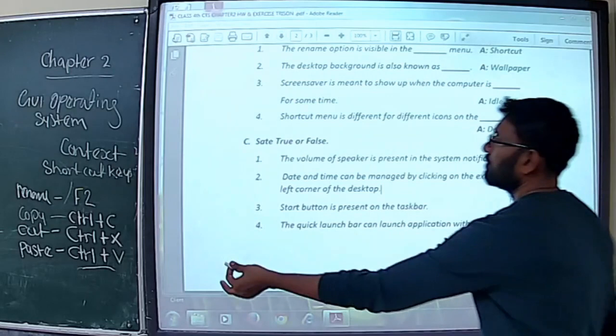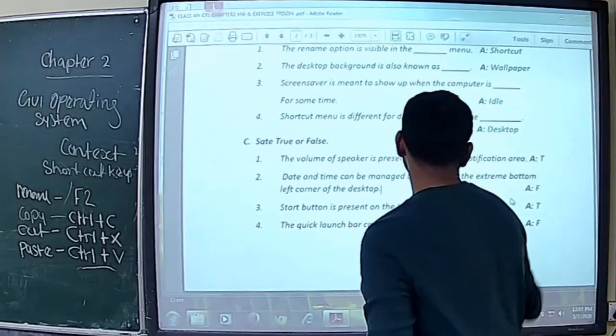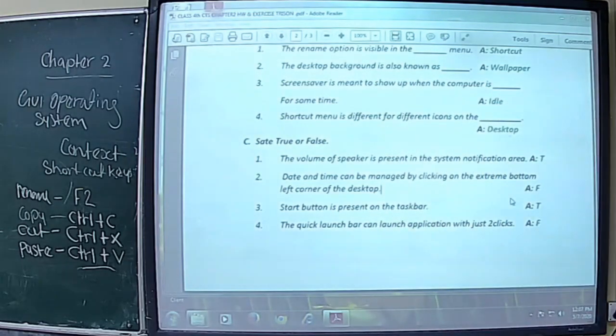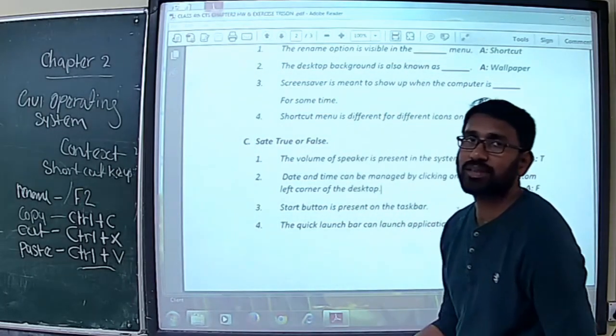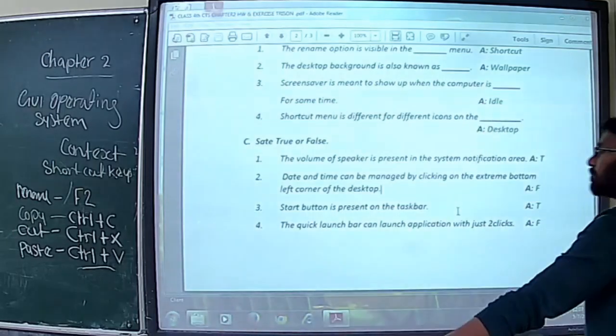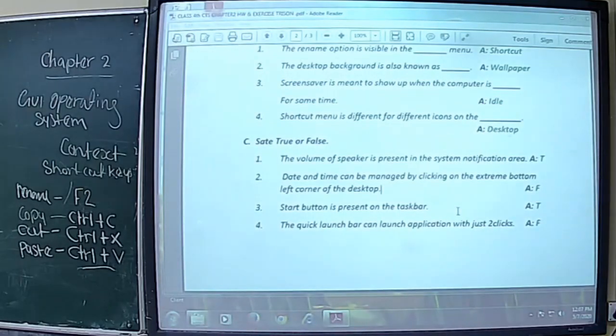Left. It's wrong. Is it? That's why the answer is false. Start button is present on the taskbar. Yes, everyone knows that. There is a round button on the taskbar, at the extreme left bottom. Then the quick launch bar can launch an application with just 2 clicks.